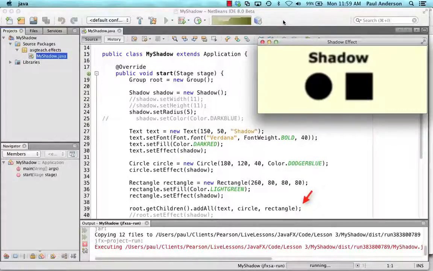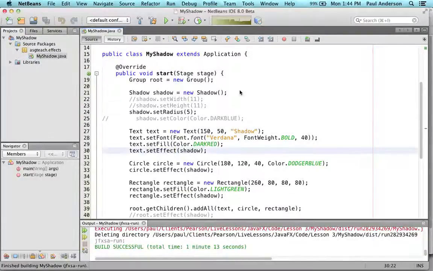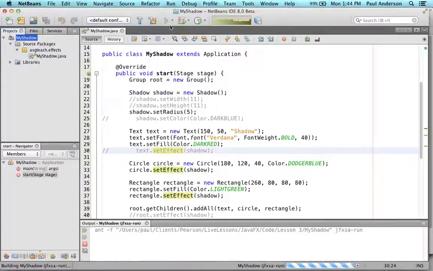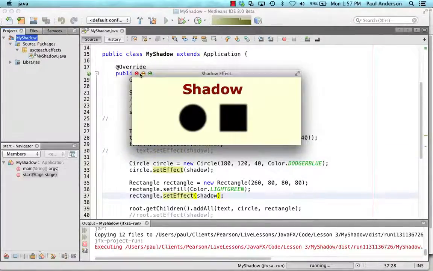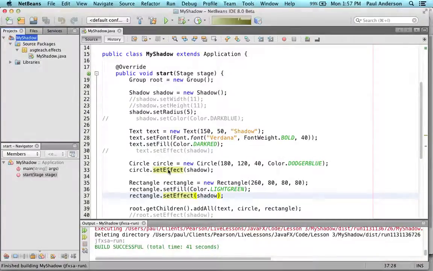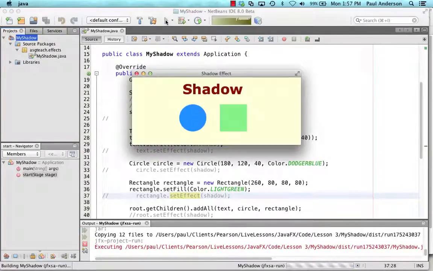Once again, notice that the colors of the circle and rectangle do not appear because of the black shadow effect. Let's remove the shadow effect from the text object and see what happens. When I recompile and run the program, you see the dark red text string now appear as a sharp image. Let's remove the shadow effect from the other shapes. Here for the circle, and here for the rectangle. When I recompile and run, you now see that all the shadows have been removed.